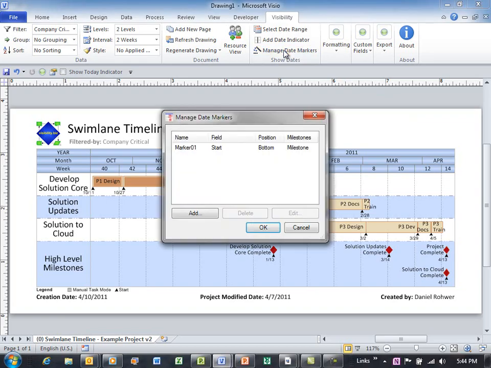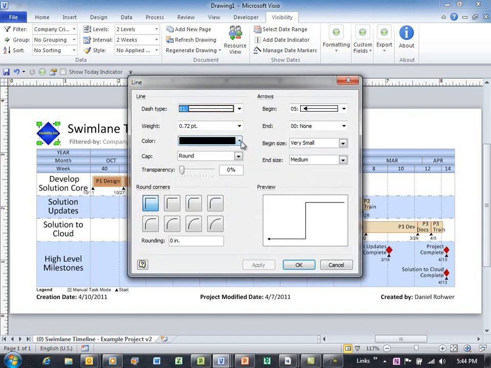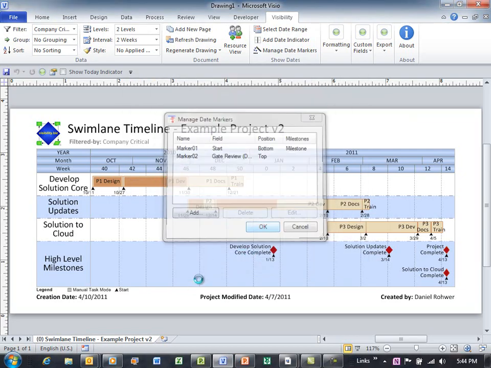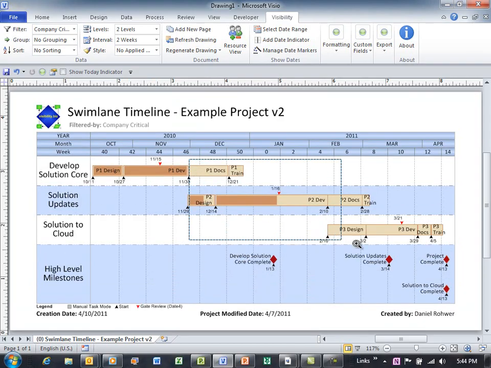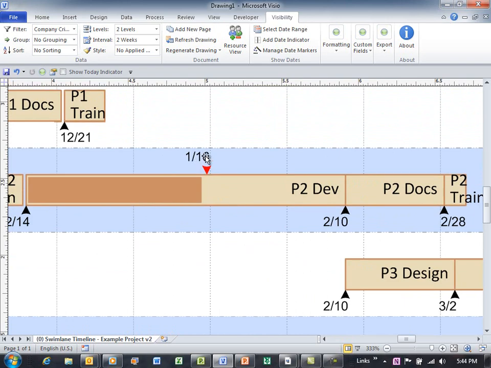And now maybe I might want to show my gate review dates. So I'll go ahead and add a marker, put this on top in red, and I'll see those tasks that have gate reviews. So you can see here that we have a gate review on these dates.